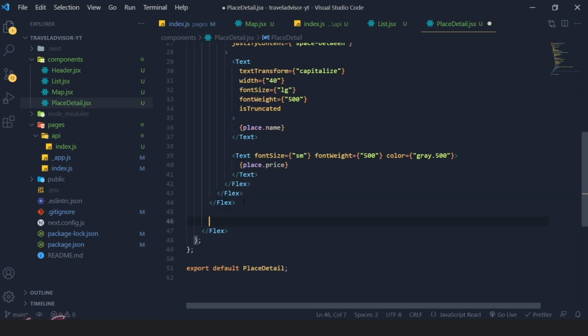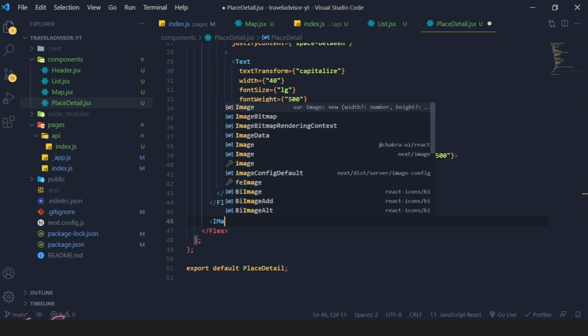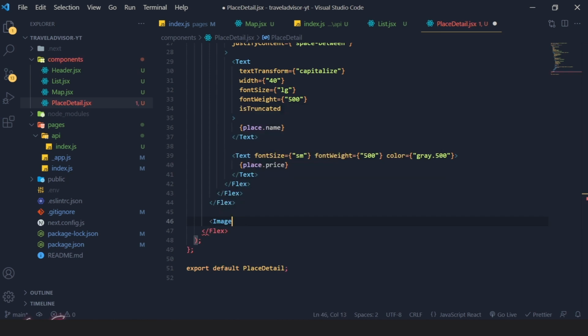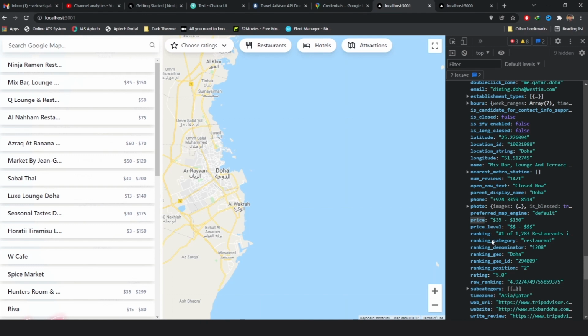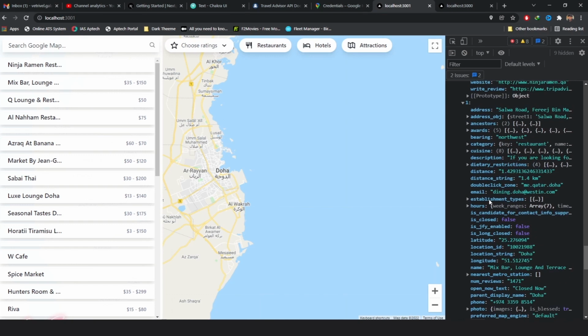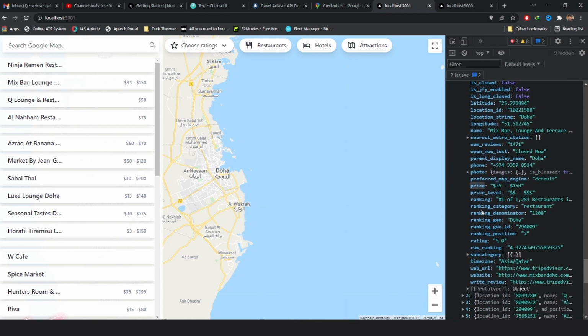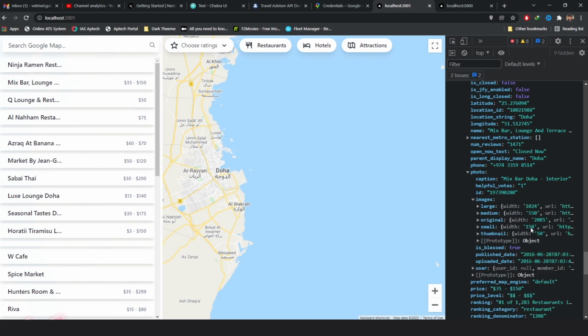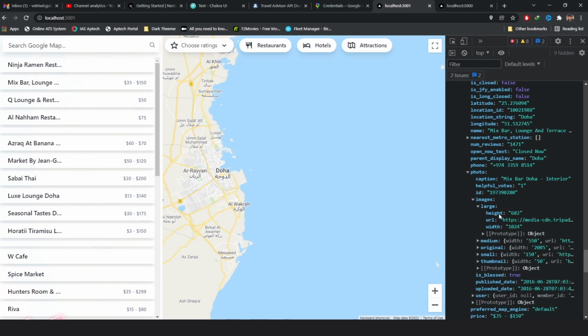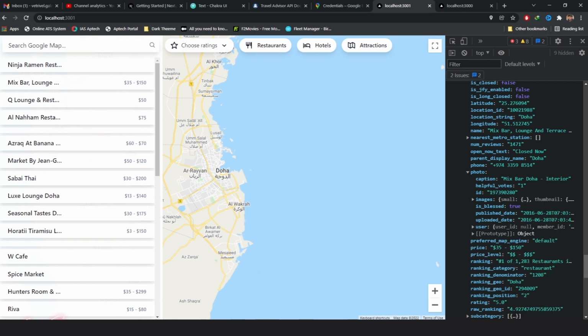Right after here I need to display the image, so I'm just going to use the image from the Chakra UI, and that's the self-closing image. Okay, if you go through this here you can see the photo property. Where is that photo property? Here, if you open this photo property, inside the photo property we having the image, and we have large, medium, and lots of kinds of image over here, so you can use whatever the image you want. If I choose large, I have the URL for that image. Okay, so I'm going to fetch these informations.